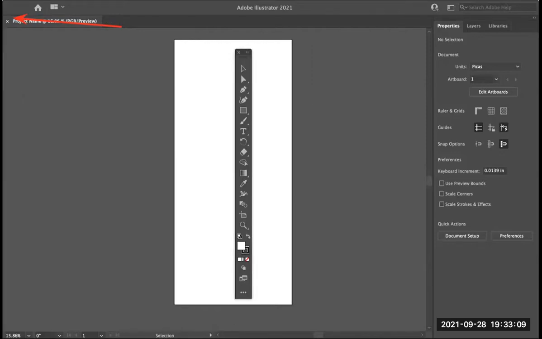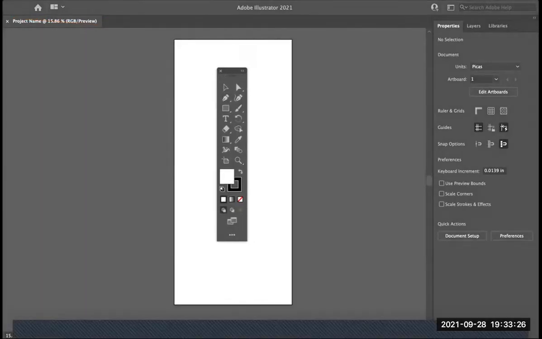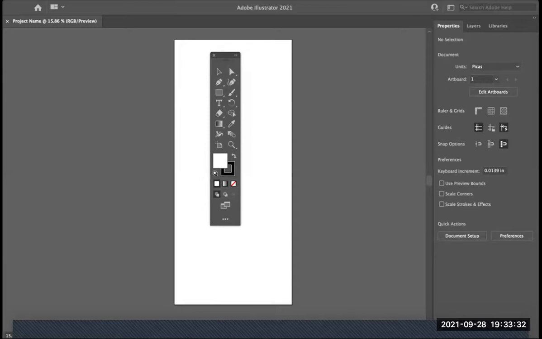And when you want to switch it to double column, click onto that little double arrow pointing to the right. And as you click onto that, it'll turn a single column into a double column, okay? And vice versa, okay? Toolbars and all the panels can move around, which is really cool, okay?